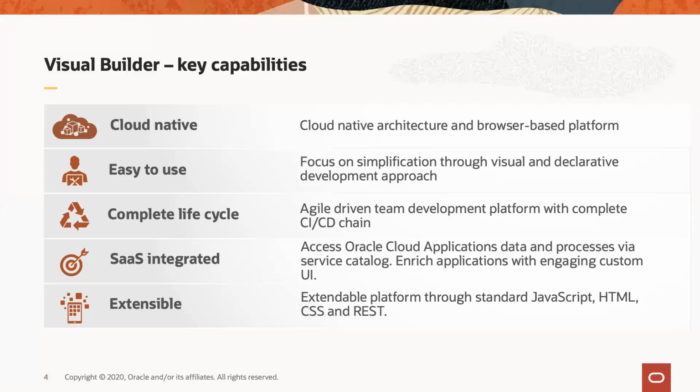And the last point to make here, Visual Builder is an extensible platform. We're going to give you a lot of functionality out of the box that you can use, but beyond that, you can also extend it by bringing in external JavaScript library and external HTML component, your own CSS, and of course, connect to any data source using REST.